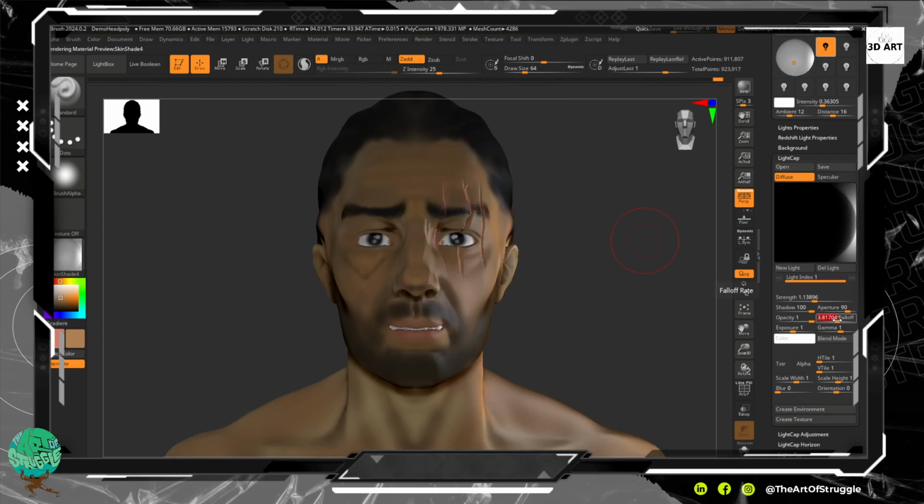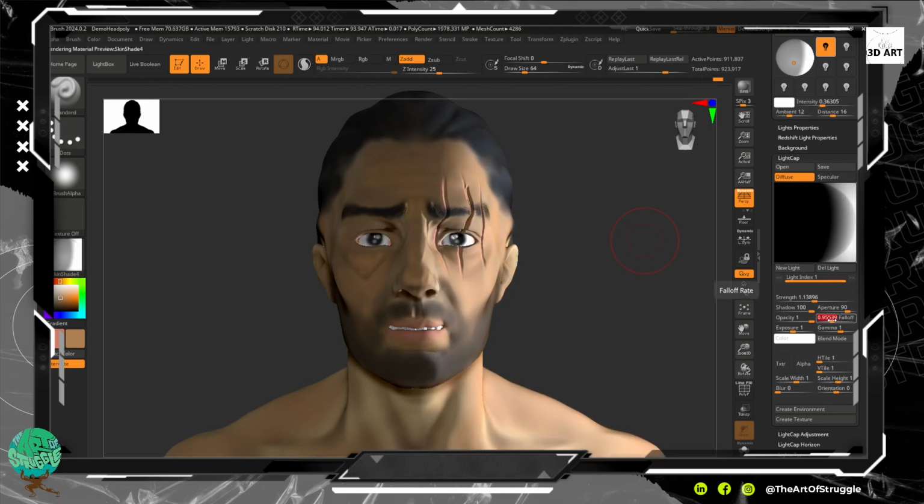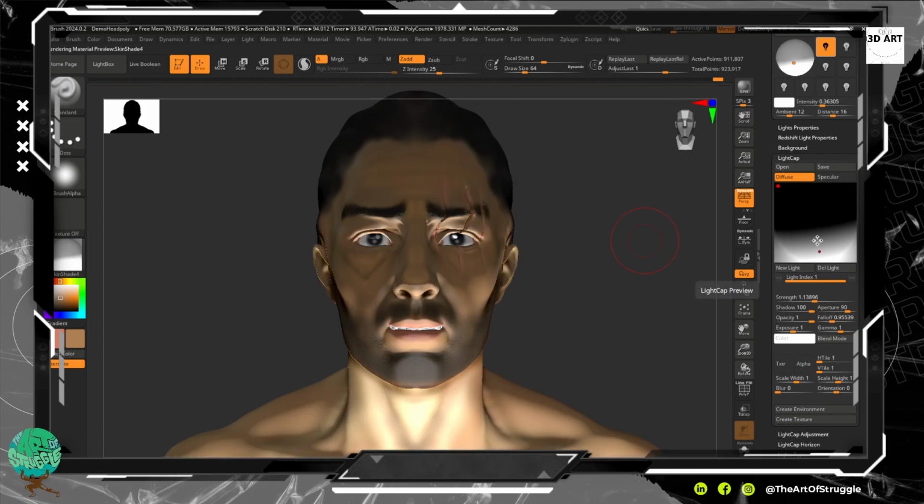Maybe increase that. So things like that will definitely affect how we perceive. It's like this guy's about to tell you a spooky story or something along those lines. He's around the campfire and he's going to tell you something. This is what that kind of lighting would give you.